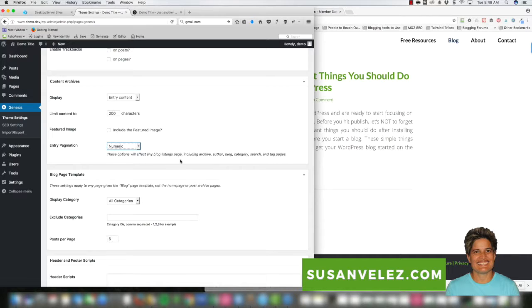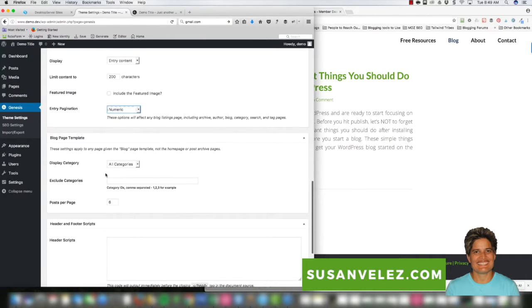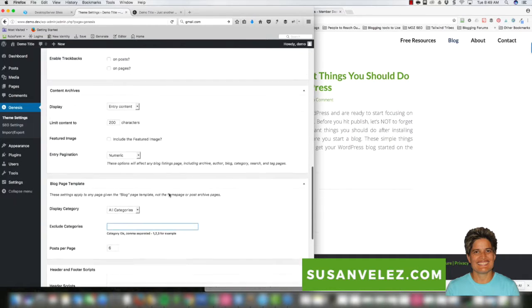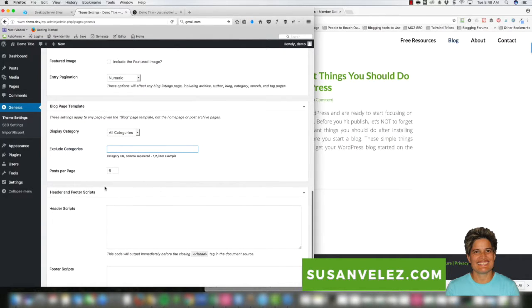So it's your choice how you want your blog set up on that. And then the blog template, you can decide how to display this right here. You can decide to display all your categories, or you can actually exclude certain categories if you decided to. You would exclude them via your category IDs. So if you don't know how to find your page IDs or post IDs, I'll show you that later.